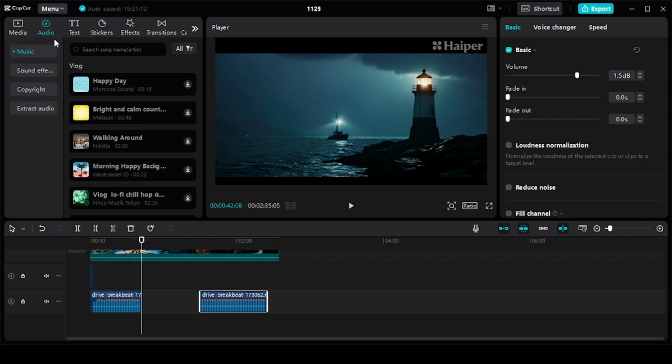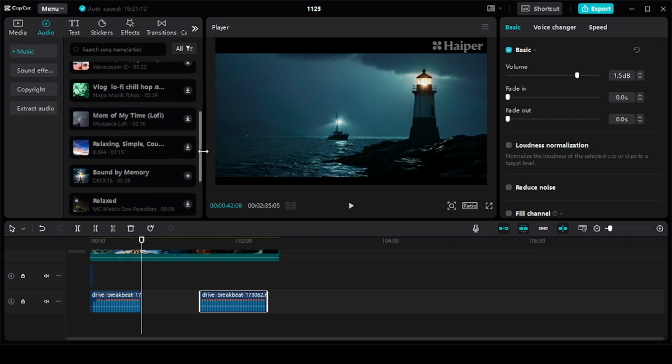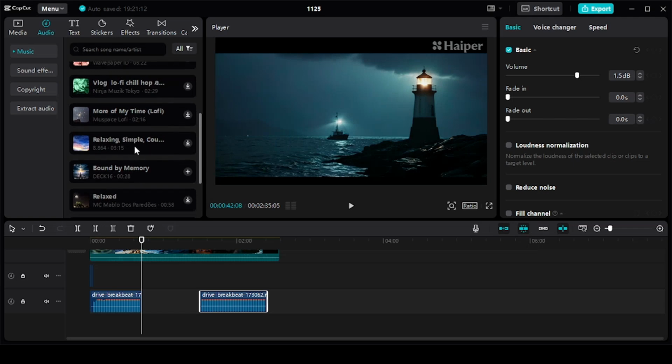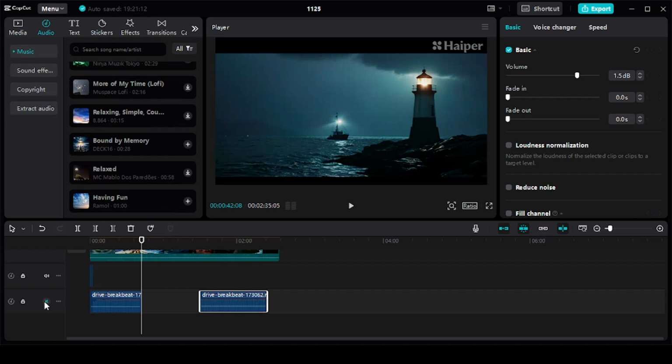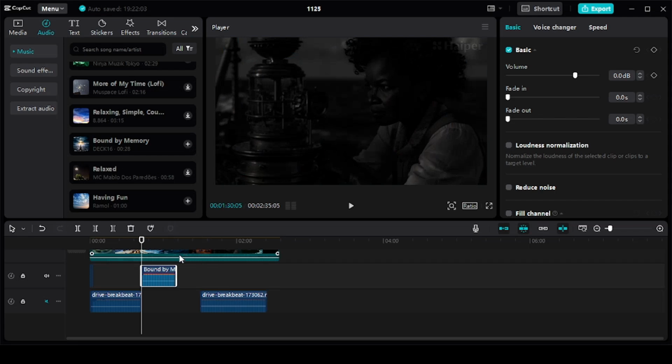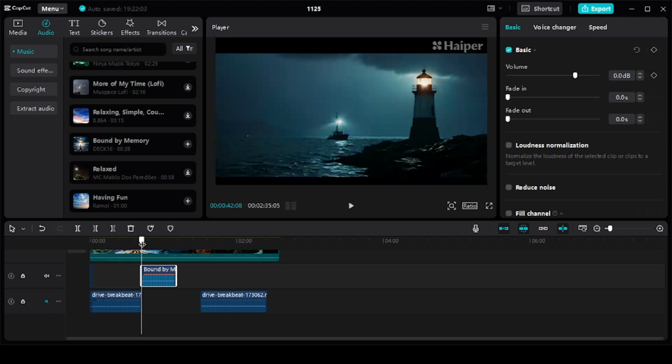This is royalty-free music, and CapCut makes it easy to just get. Once you get the audio, you can scan through and choose something you like. Let's choose something. Let's mute this audio and let's try Bound by Memory. Let's hear that. No. Let's stop that and move to the center here.